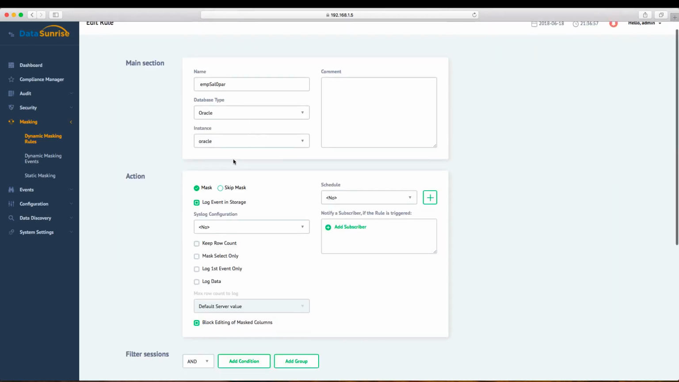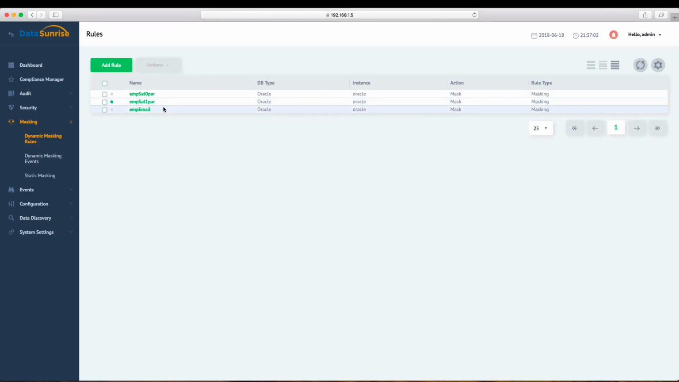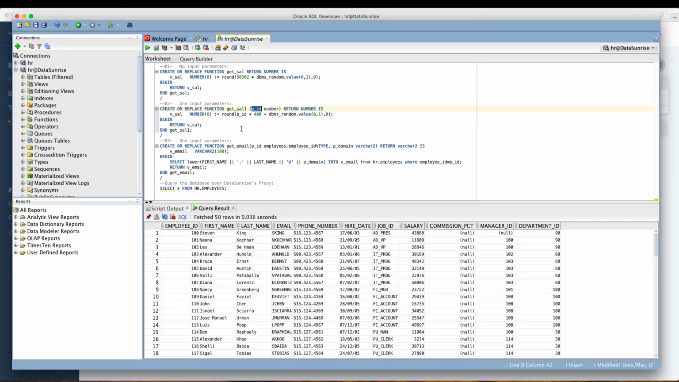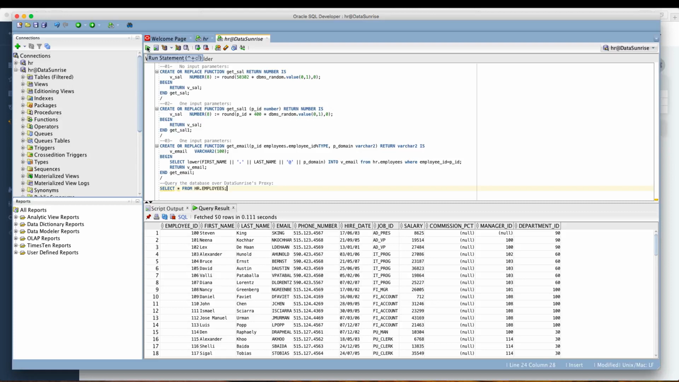Of course, we do not wish to have two rules against the same column. So we will disable the first one and enable the second one that requires one parameter. We go back to the function. We're going to make sure that it has been created as required. And we are going this time to run our query, and we should expect pretty much similar results.